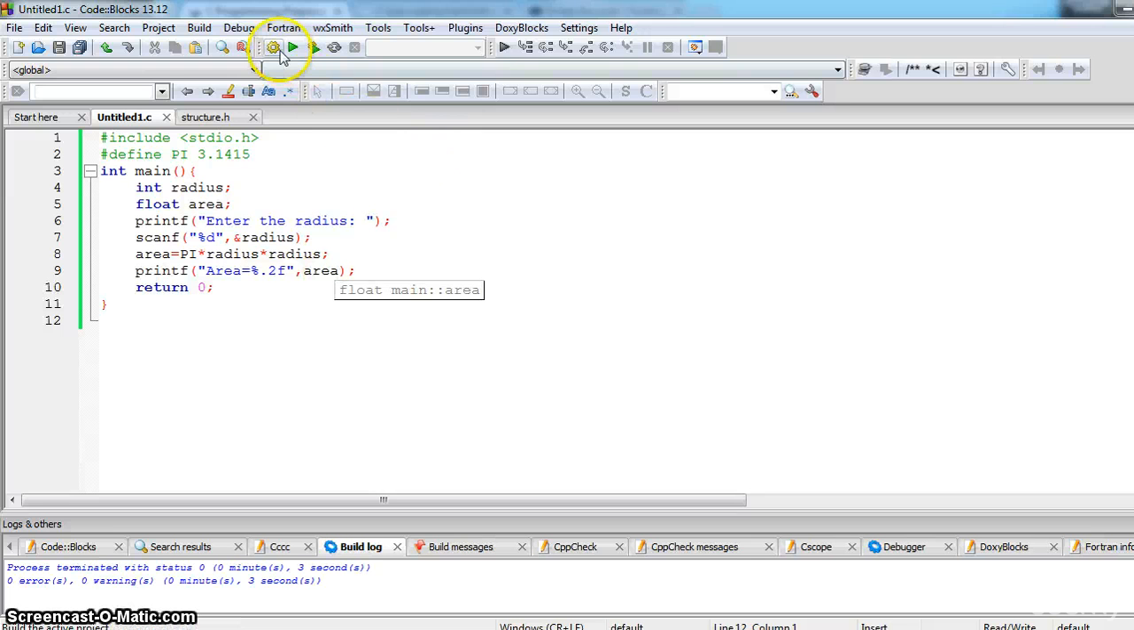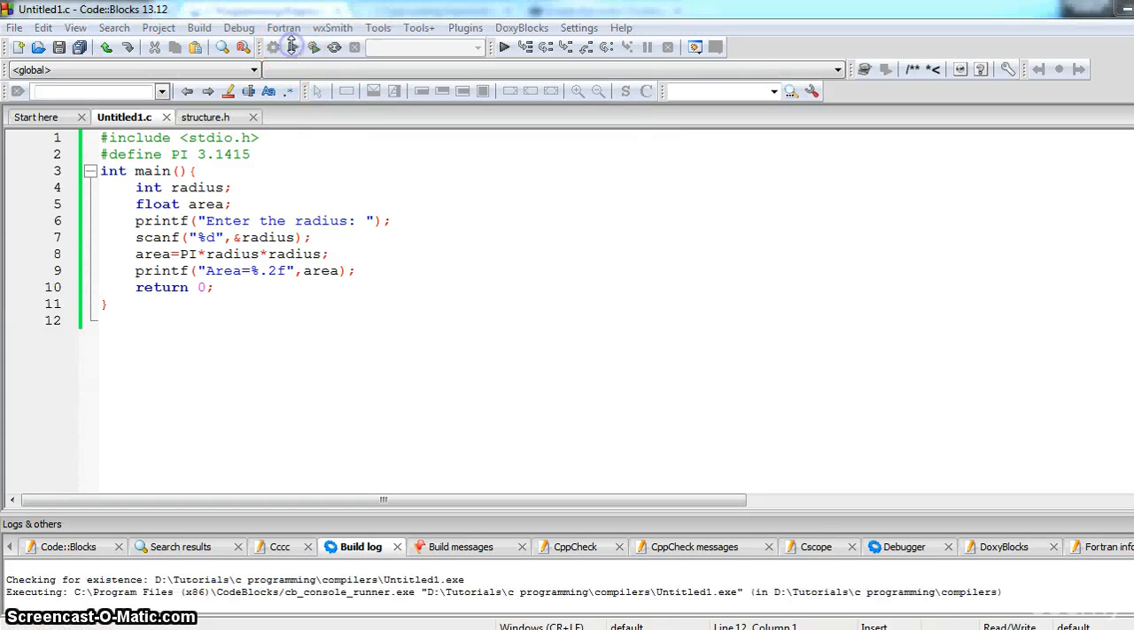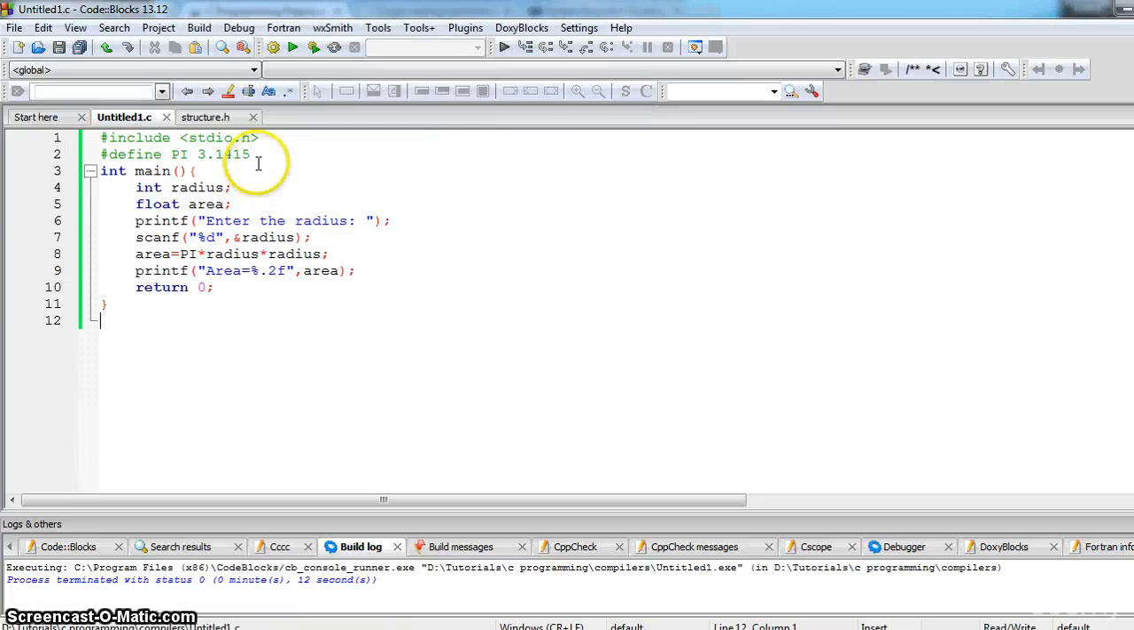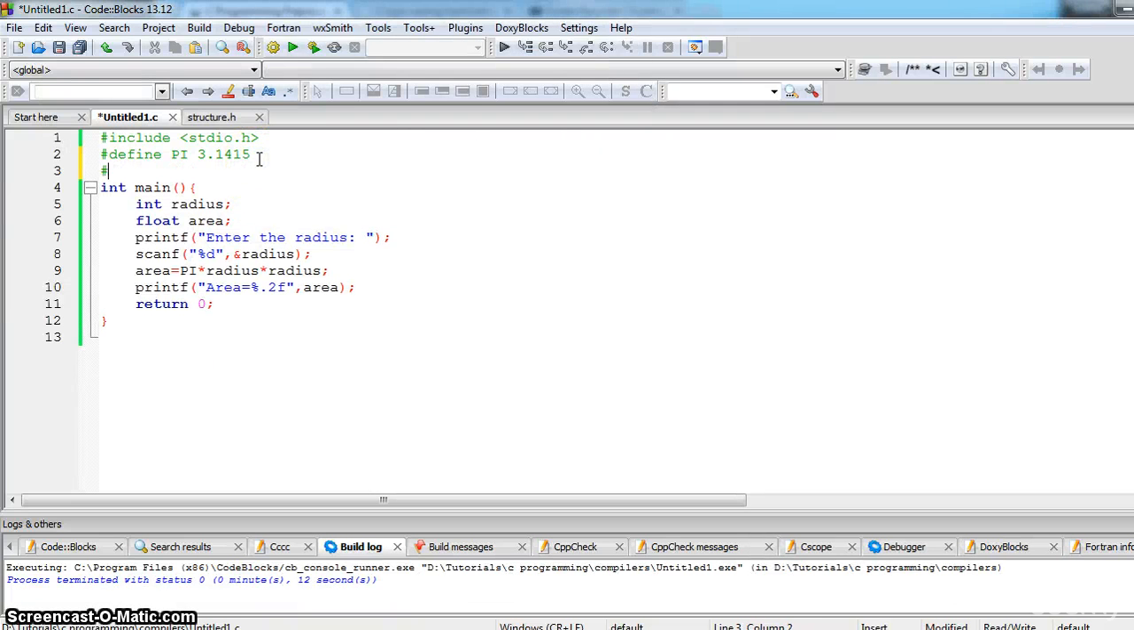Let us now see. Run it, enter the radius. Now let us define one more preprocessor directive.